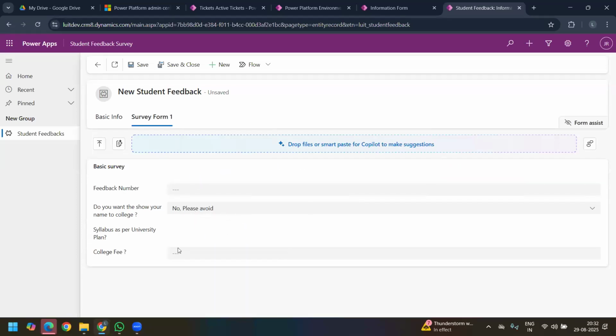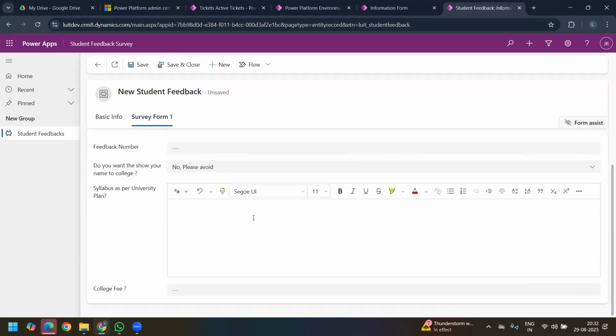Now feedback number I haven't saved. This is the default value. And syllabus, as per the message, this is a rich text. You can select whatever you want. You can highlight it, include anything. And college fee, this is the currency field, right? Suppose I am filling like this one.